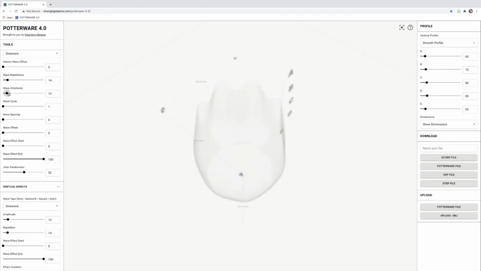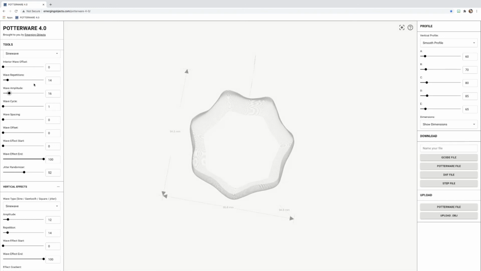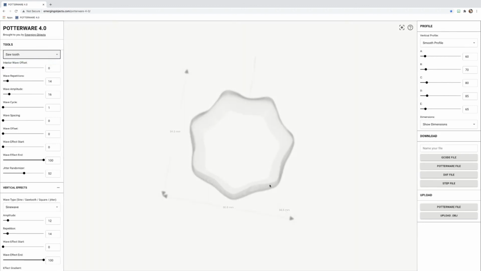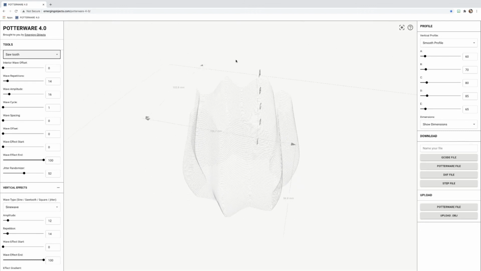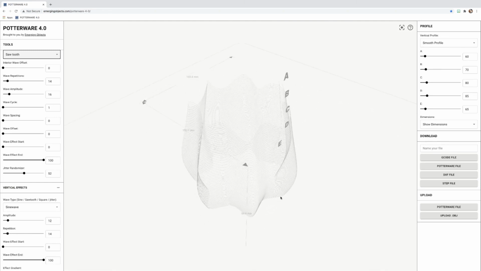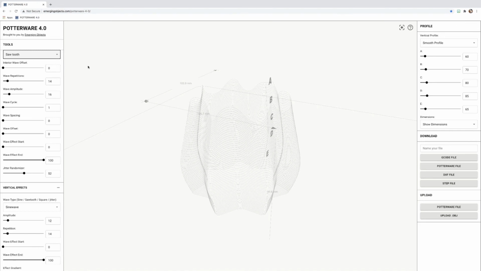Now, if I change the wave amplitude, it should be more dramatic in terms of how much it's pushing out the object. And if I add more repetitions, it will be doing that on the horizontal plane, not on the vertical plane. And so I think you can get some really interesting shaped objects by doing this. If I change this from sine wave to sawtooth, you'll see that that will affect the shape, getting more of a star-like quality in the way that it's being pushed out to the X and Y. The Z is being affected by the vertical.